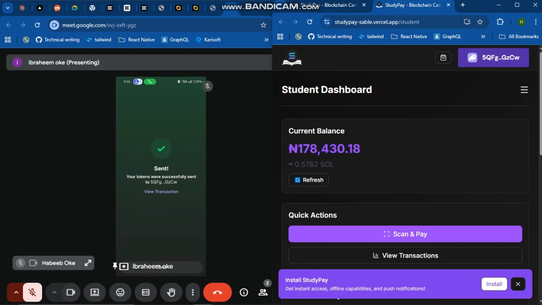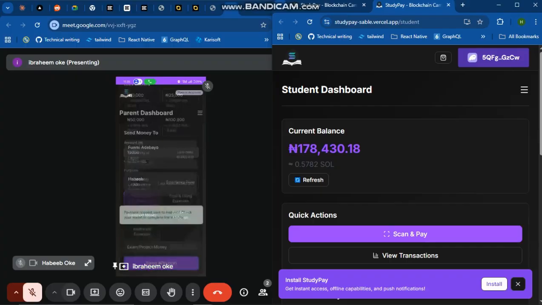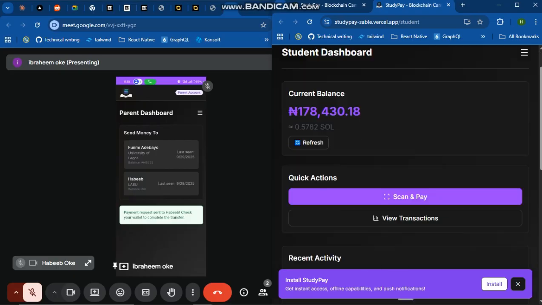So immediately, the transaction is immediate and fast. Now, instead of situations where students have to wait for their parents to wait 2 to 3 days to receive transactions, you can receive payments live and immediately with StudyPay. So that is for the student.